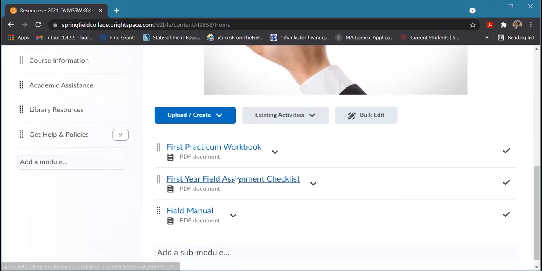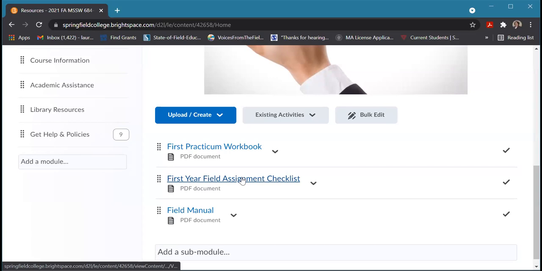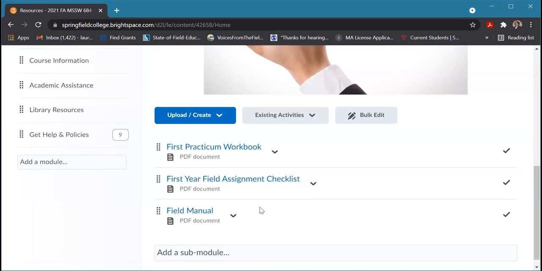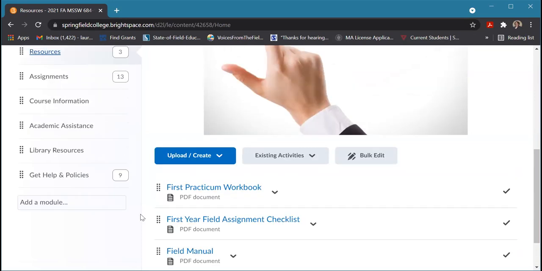I also have the first year field assignment checklist. That's something that's also within the workbook, but it's just a very quick summary of the different components of what you need to do for your internship. And I'm going to talk a little bit more about that when I go into the assignments. I also recommend checking out the field manual because it contains a lot more information about various policies related to your internships at Springfield College.